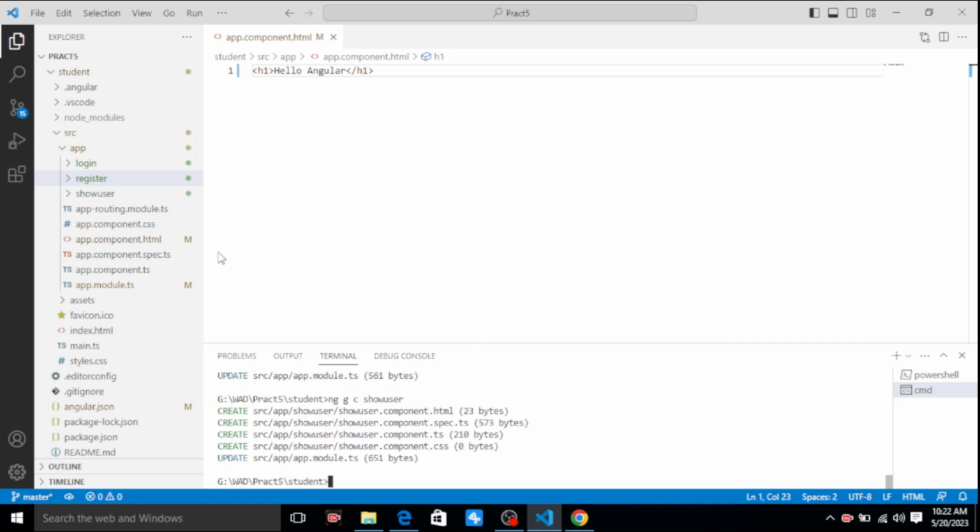We have successfully created the 3 components. First is login, second is register, and third is show user. Now we require one navbar component, because if we consider this screen, this sidebar is one component, this content is another component, this tab is one component, and this footer we are also considering as a component. So we have to create the navbar as a component.